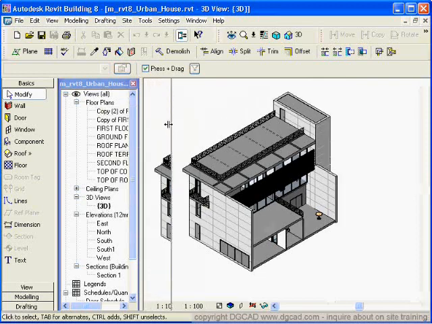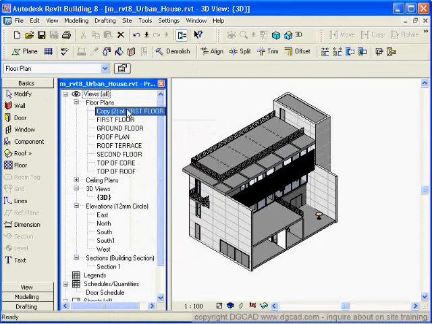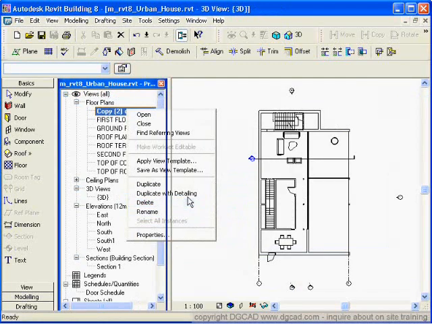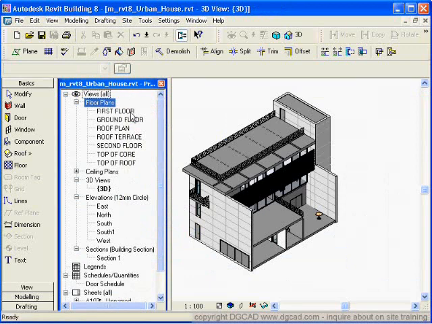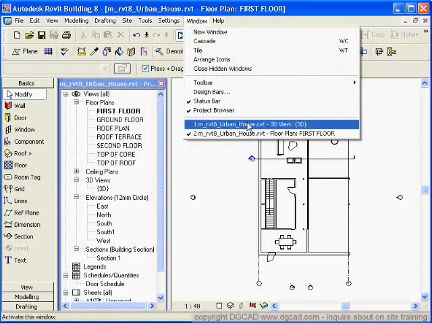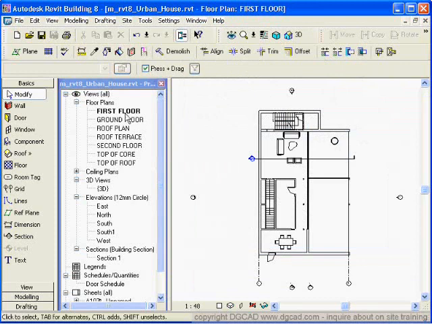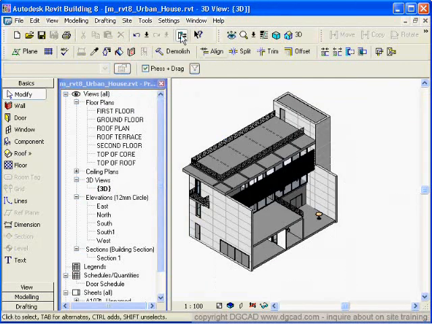But I'm going to go inside of here. Oh, I can see I've got some views I want to delete. Those were from a previous lesson, so I'm just going to get rid of those views. Don't pay attention. And now if I go to, say, the first floor plan, I double click on that. Now that window opens. If I go Window now, I'll be able to see there's my 3D view and there's my floor plan view. Or I can just simply click on here, or I can click back to here and we'll flip-flop.